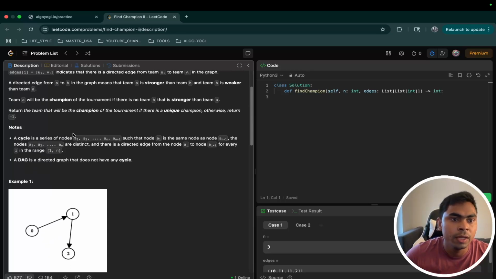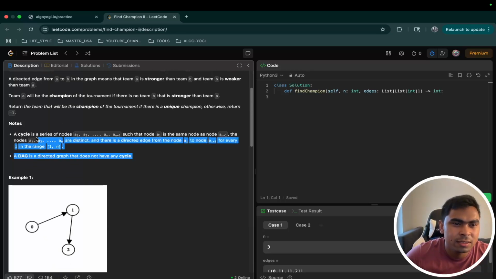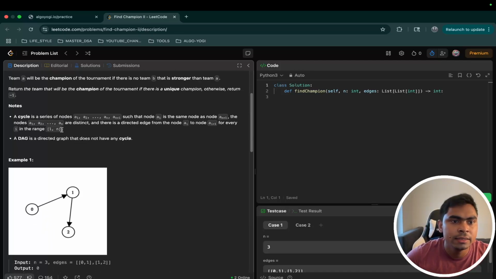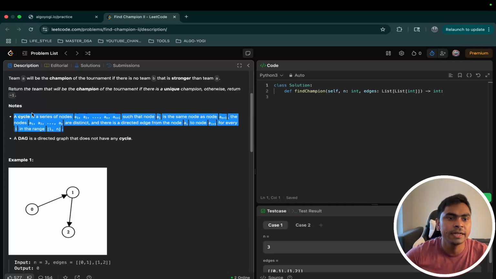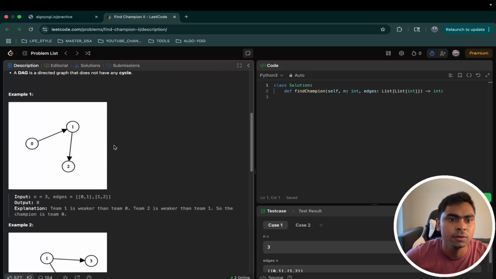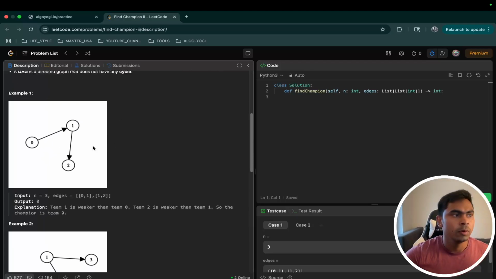Otherwise, return -1. Here they have just given the condition that this is a DAG, a directed acyclic graph, so there is no cycle in this one. Some directed graphs can have cycles. That's what they've tried to say here, but it's not very relevant to our problem. Let's go on to example one.